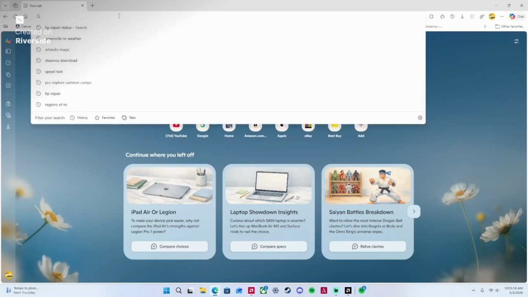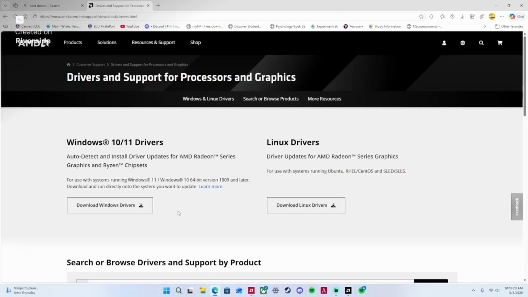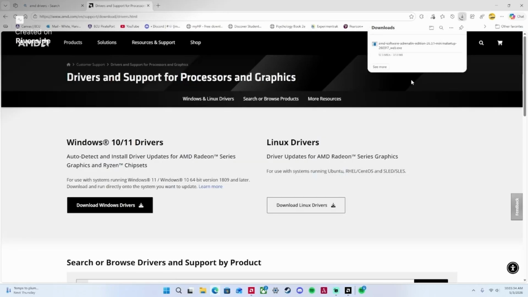So you guys are going to go to your web browser, type in AMD drivers, and you're going to go to the driver support page. You can download the Windows drivers, or if you have a Linux PC, you can do Linux. I have Windows, so I'm going to go ahead and do the Windows drivers. This is going to download and auto install and minimal setup.